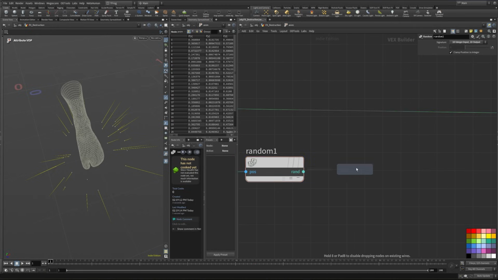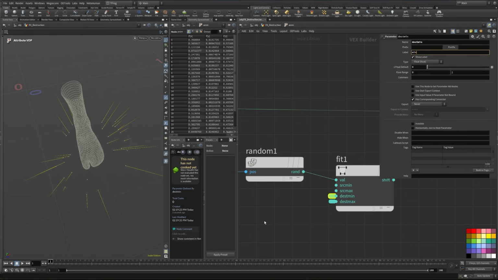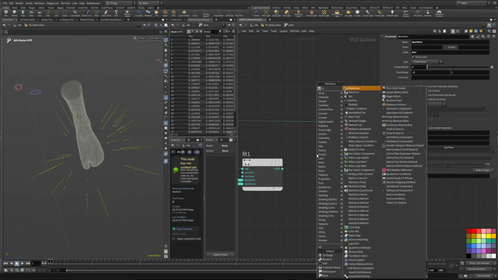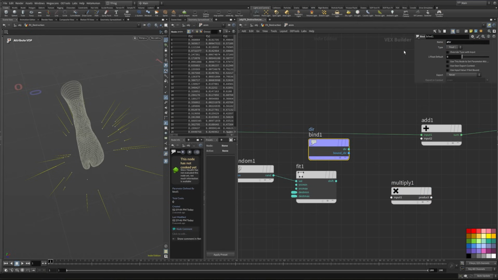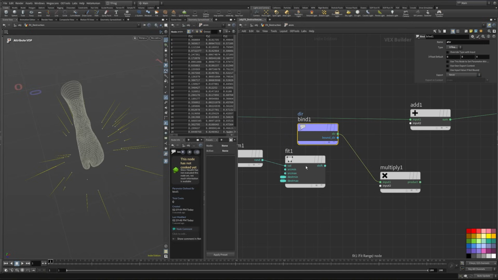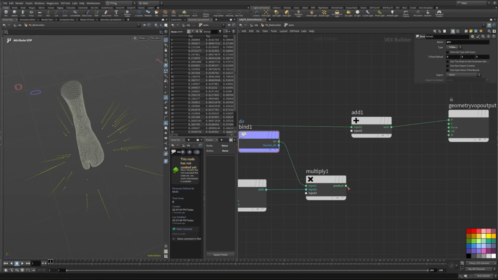And let's plug this into a fit range. And I will promote my destination min and max. I will also call it min and max. I think my min goes also again to -1, just in case. Let's multiply the result here. And I want to have my first input be my dir attribute. So let's type dir into a bind, and we're using a 3-float vector again. And let's plug this into the multiplier. My fit goes into the second input. And let's plug this into the add here.